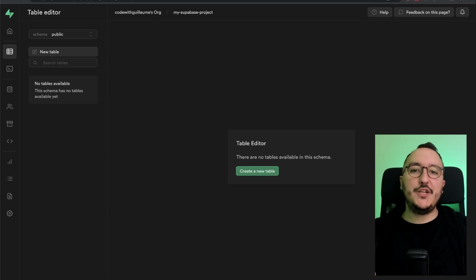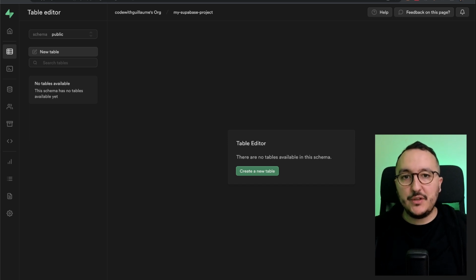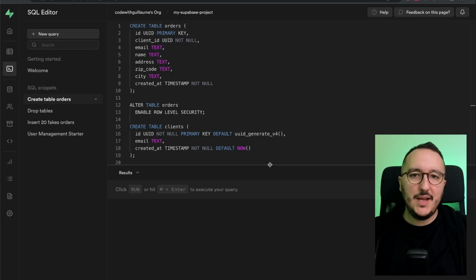How to make a relation between tables in Supabase. Let's get an example. In the previous lessons, I created a table orders and a table client. Let's start over for this example.